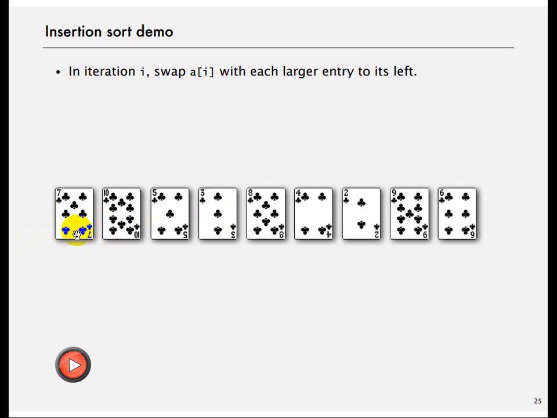What that means is, take 7. Is there any element larger to its left? Swap a[i] with each larger element to its left. To its left there is nothing, so you just let it be. But the moment you come to 10, there is nothing larger, so that's also fine. Now 5, the moment you come to 5, you will see that these two are bigger than me. Then you'll move these two around, correct? So in this case, there are two interesting things happening.